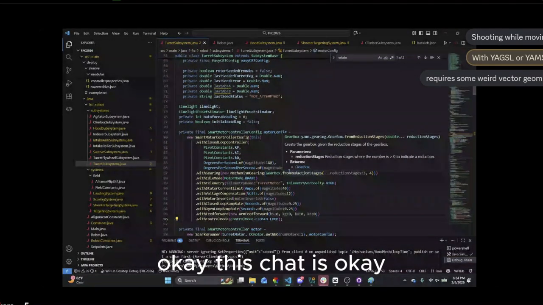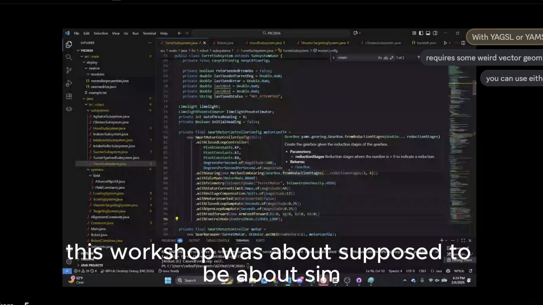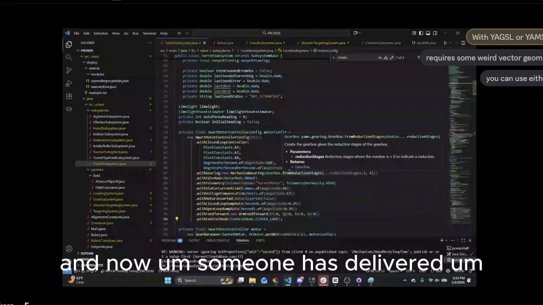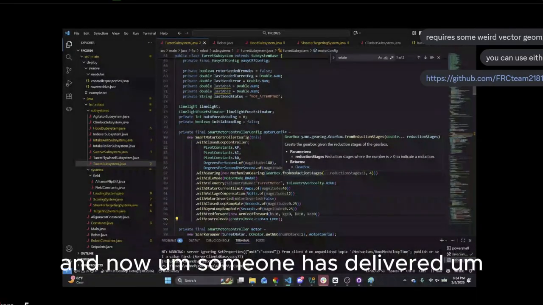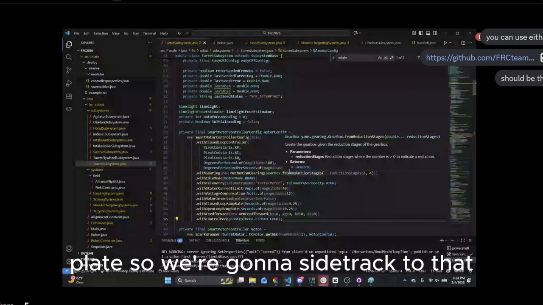Sorry, I just joined. Do you guys mean hub tracking? Okay, so this workshop was supposed to be about sim, but we got sidetracked to Limelight, and now someone has delivered hub tracking code right to my plate. So we're going to sidetrack to that real quickly.